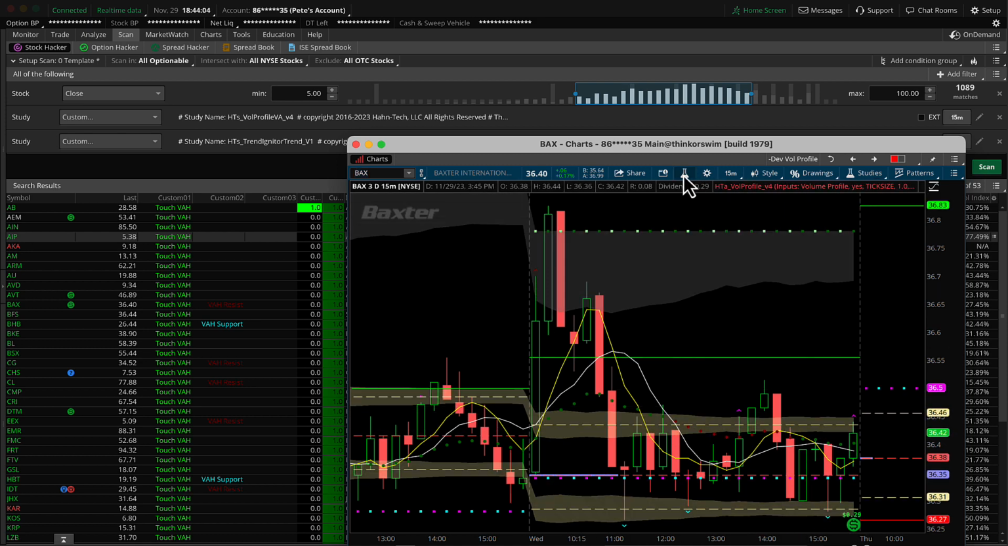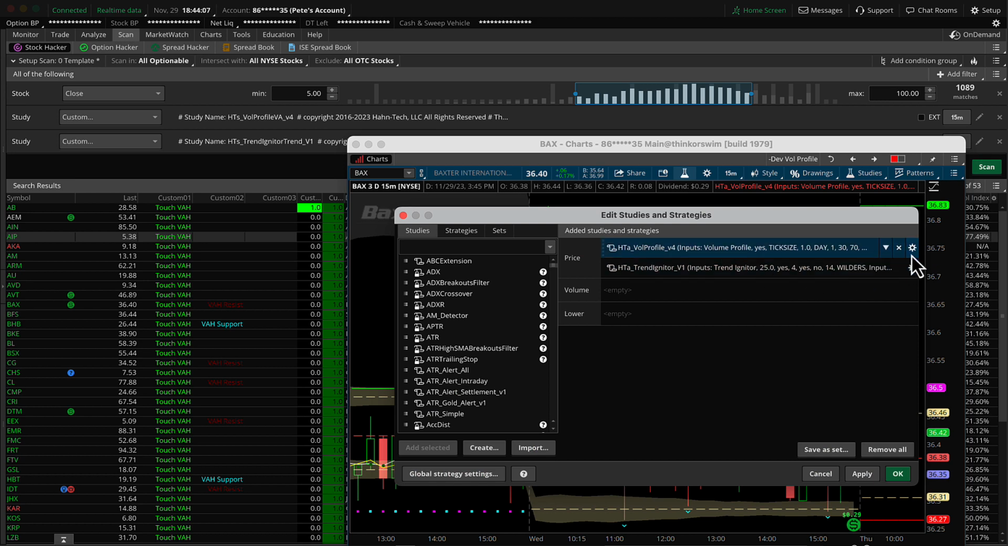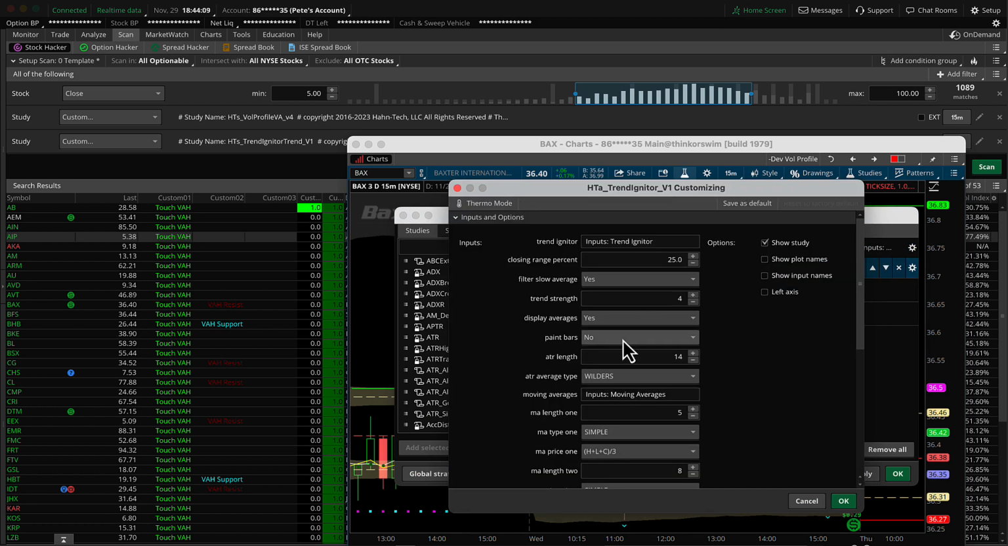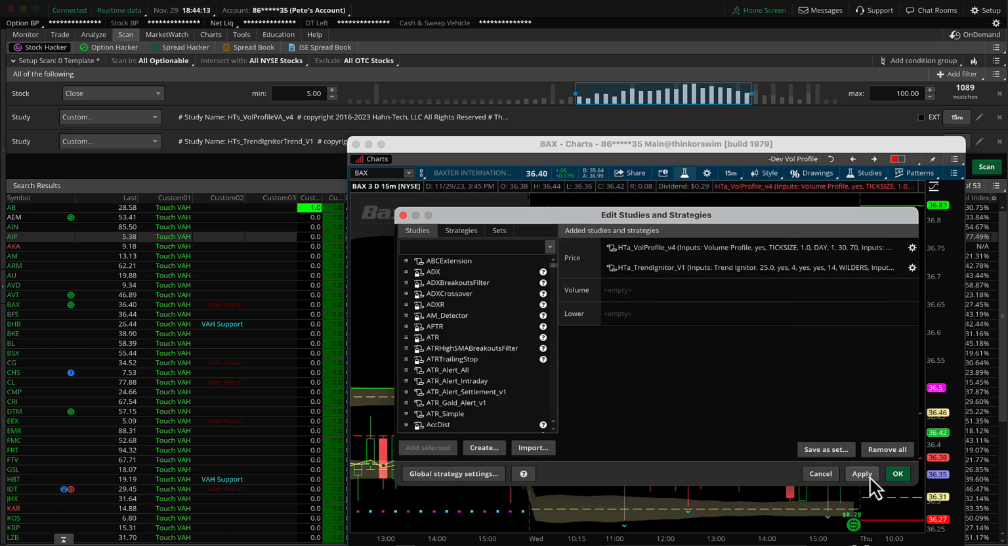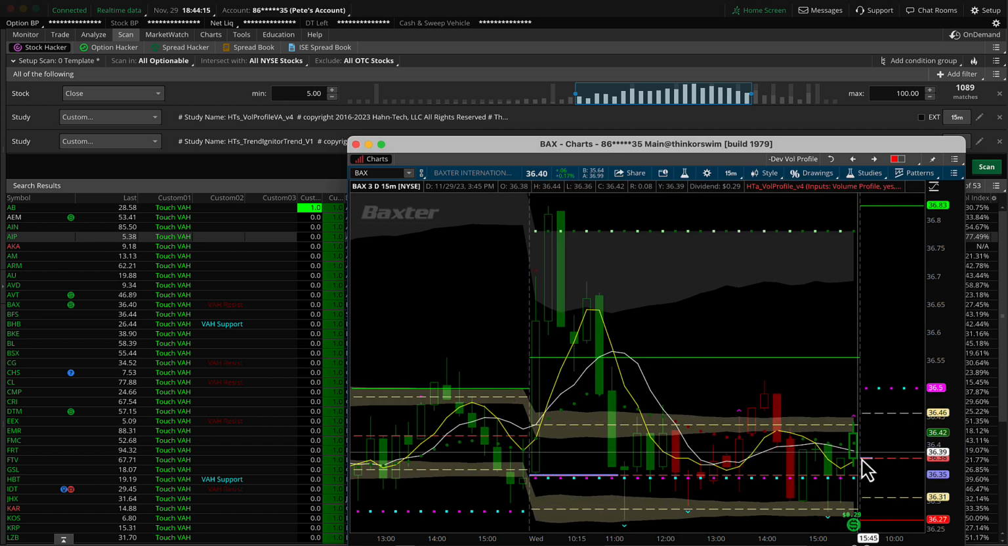Even what we can do is turn on, for instance, the paint bars, to make it a little bit more clear. The trend status shows up a little bit more clearly now. See, we've got red and green bars on the chart now, and that helps you see that a little more clearly than those dots on the chart that are tracking the moving average.